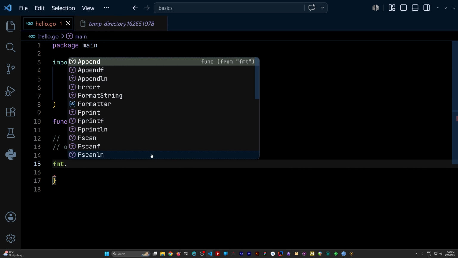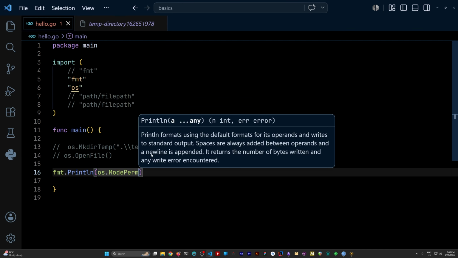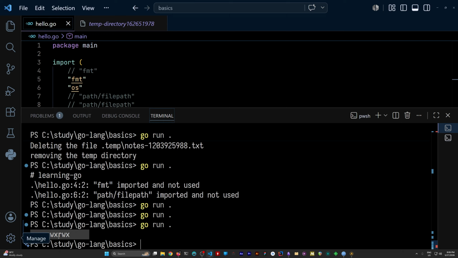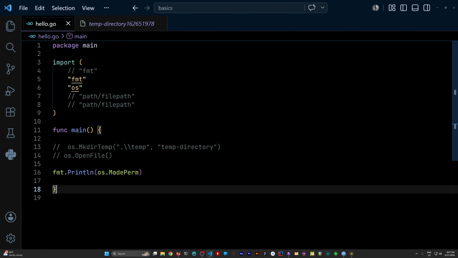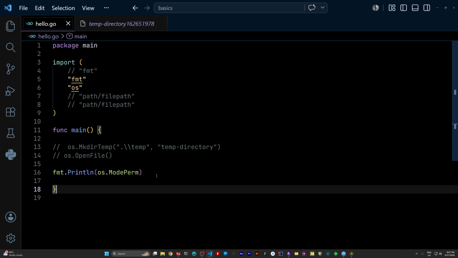So anyway, there's a default constant which has the full permission: read, write, execute for the owner, and read, write, execute for everyone. So this is the default permission. You don't want to use this most of the time.